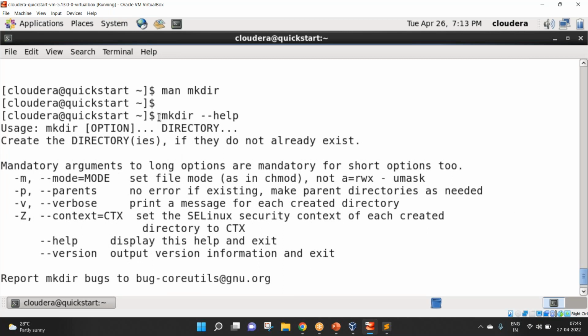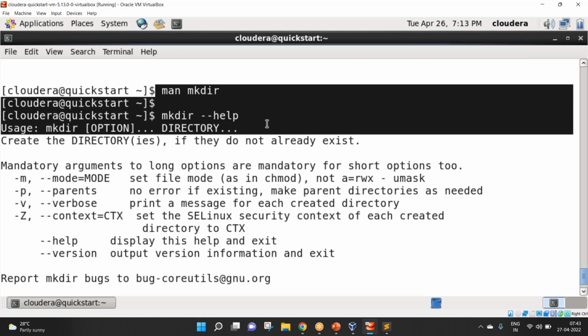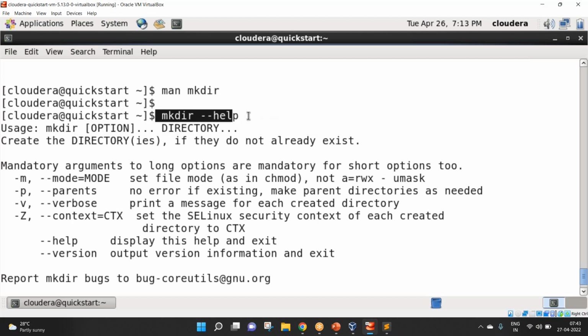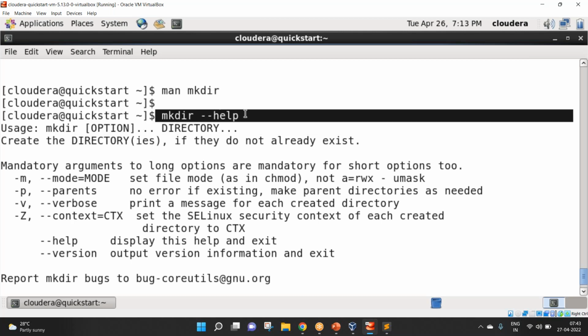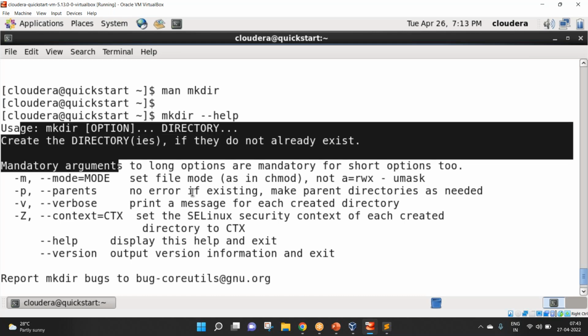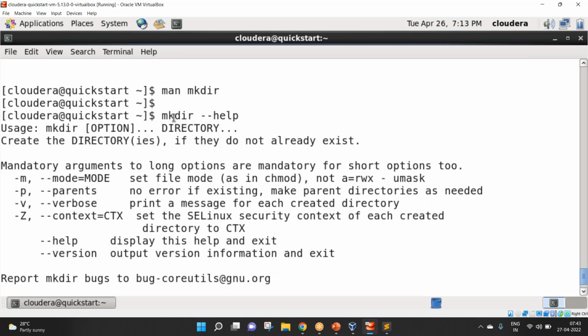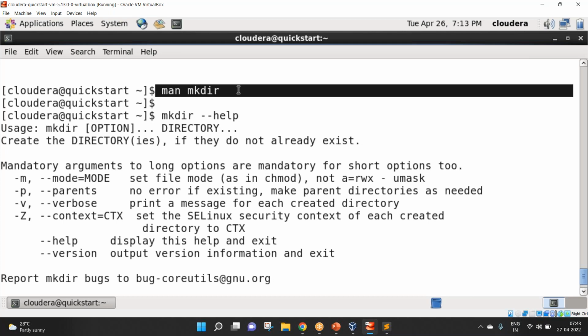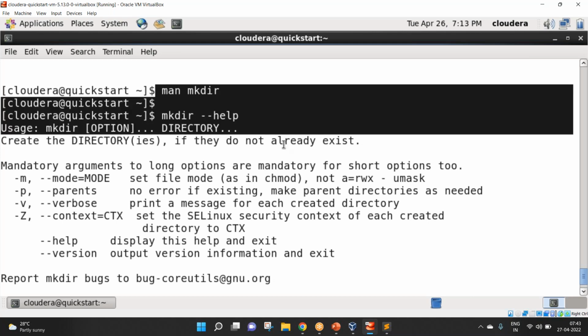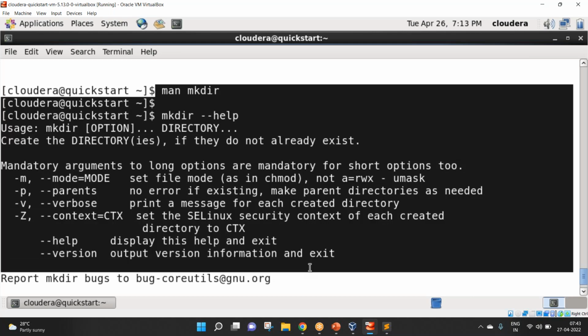Again, sometimes help might not be available, but at least one of these two will be available for every given command. So if you go by priority, I would say first look for help, because using help you're going to get crisp and clear information. If help is not available, then only go and look for manual pages. But at least one of these two will be available for every given command.